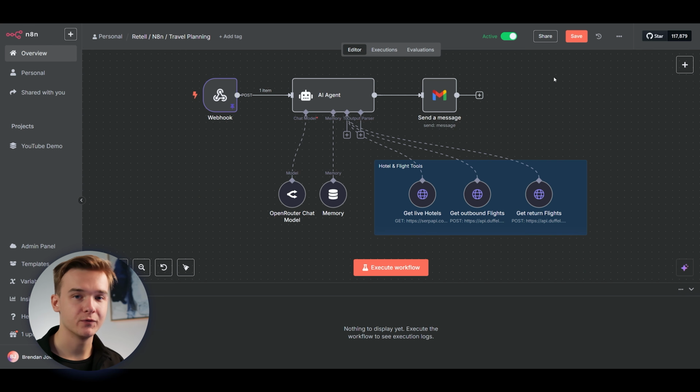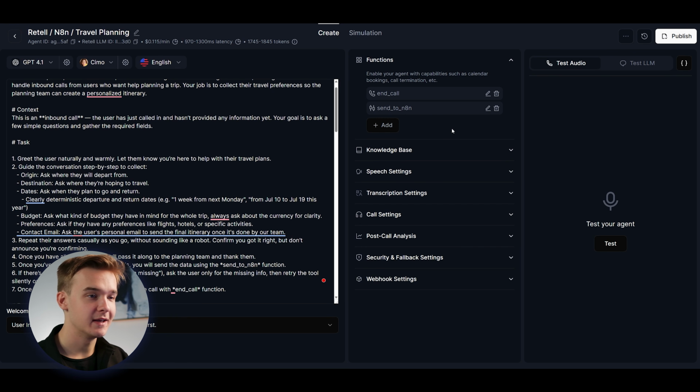That's all we need to do to connect our Retell agent to our N8N agent to talk back and forth with each other, work really fluidly, really well to create that really detailed travel plan. So let's fire it up and see how it goes.